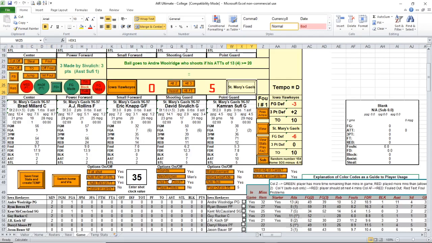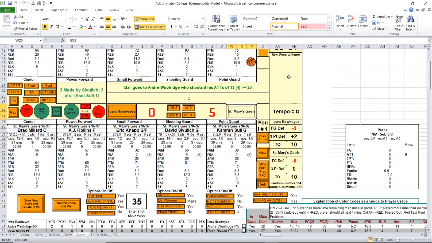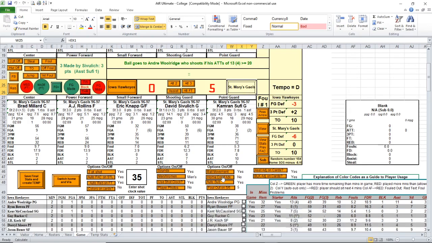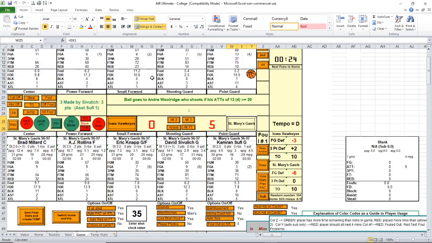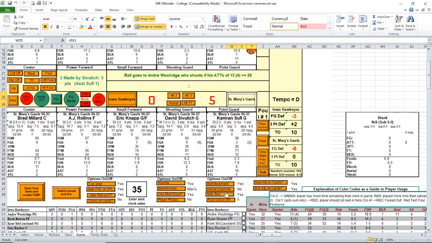Sounds, yes. Men's or women's, I set it for men's. If you're playing a women's game, you could click on that. Shot clock, yes. You can set what the shot clock is here. Player photos, I don't play with them, but you can, and they'll show up right here. Ball movement, that's that little move-around, I play with it on.